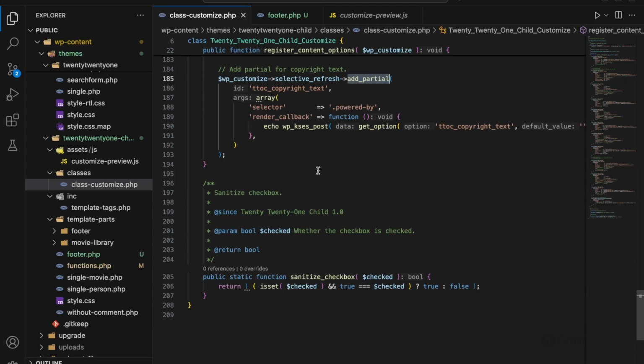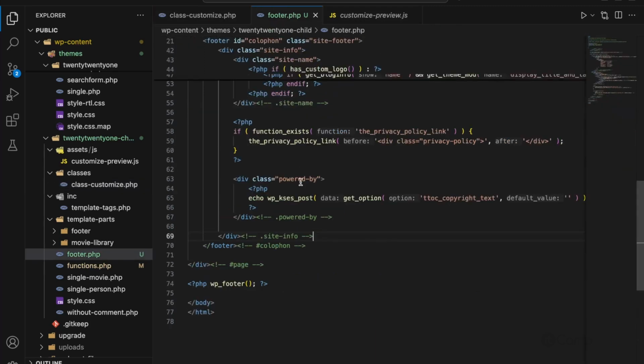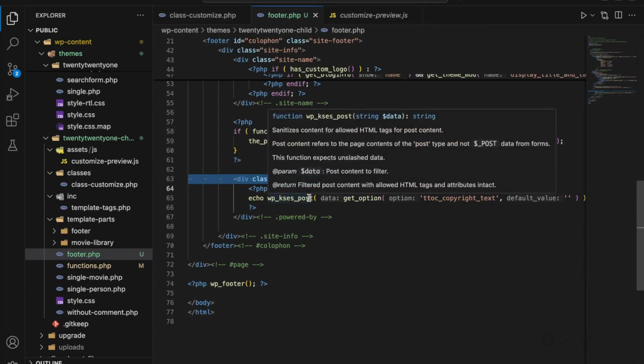Here now I have implemented the selective refresh with the add_partial method of the selective refresh class. When we add a partial, we have to provide for which setting we are adding the partial and what the selector is that the setting is targeting in the preview of the HTML. So if you go to the footer.php, you can see this powered by. So this is my selector where I want to update the content right from the setting. So in the preview panel in this class, the content will be replaced.